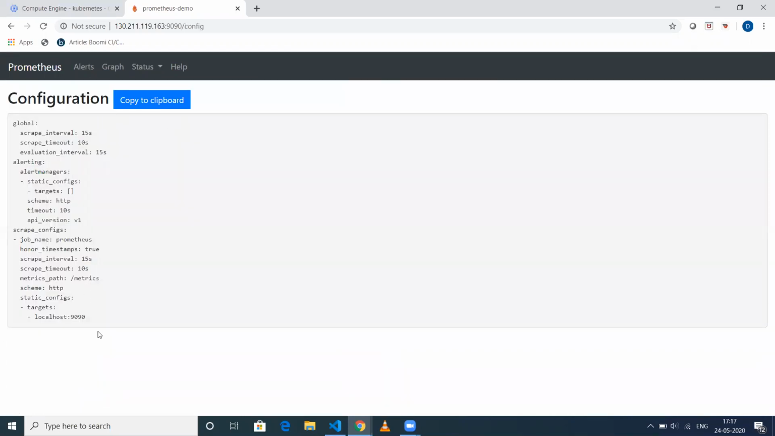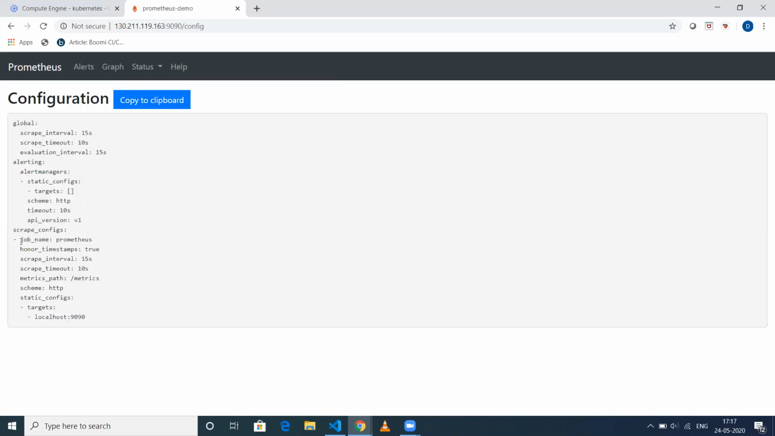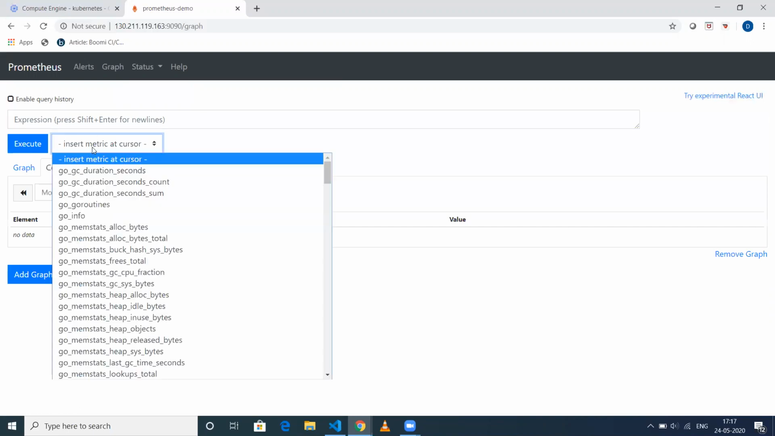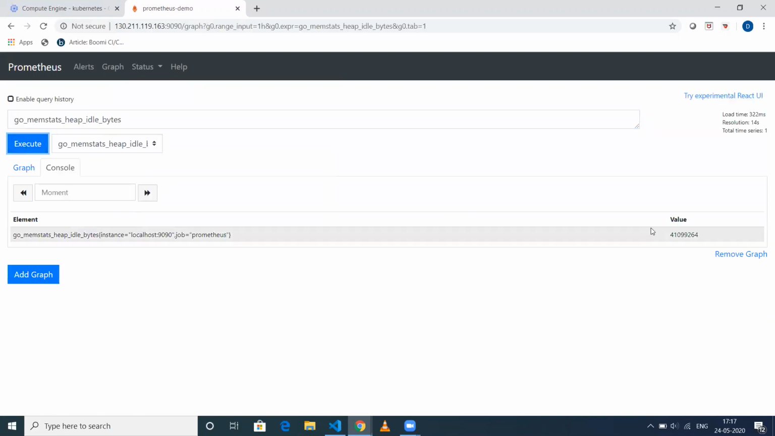It is an exact copy of that prometheus.yml configuration file that we've used. As you can see, in the scrape config the job name is Prometheus. This is the endpoint where we're getting these metrics. If I go to Prometheus, there are a lot of metrics already available. When you just click on execute, it will give the value.